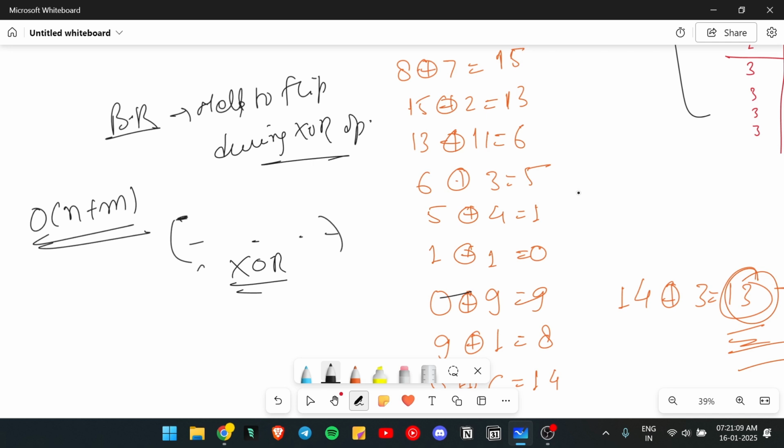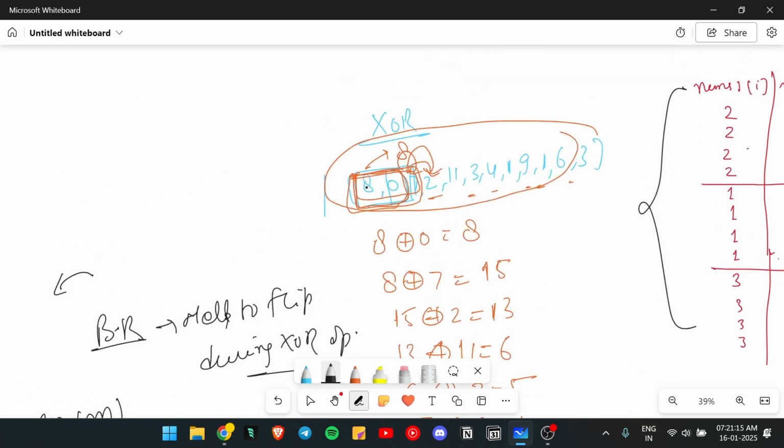Like, we have not calculated with all previous values, we have not gone back, we have only this one, and then again this one, and because we have calculated previously, we cannot track again and again. So that's why O of n plus m.